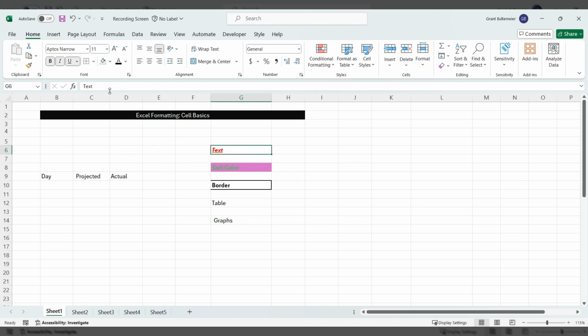First off, you may or may not have watched the control series, but bold, italicize, and underline all have their own control buttons. Control B for bold, Control I for italicize, and Control U for underline.